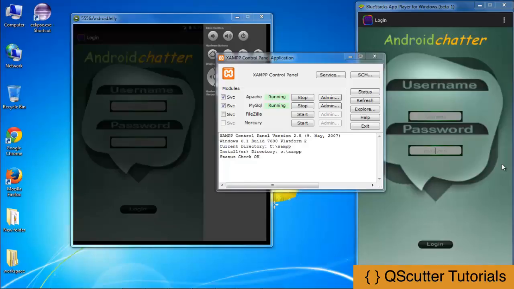But for demo purposes, I'm using an offline web server, the XAMPP web server. You can use any other offline server like WAMP or MAMP. I'm using XAMPP, but make sure that Apache and MySQL are running under the XAMPP server.